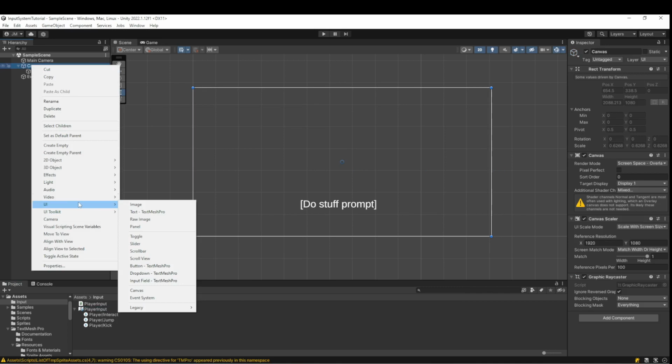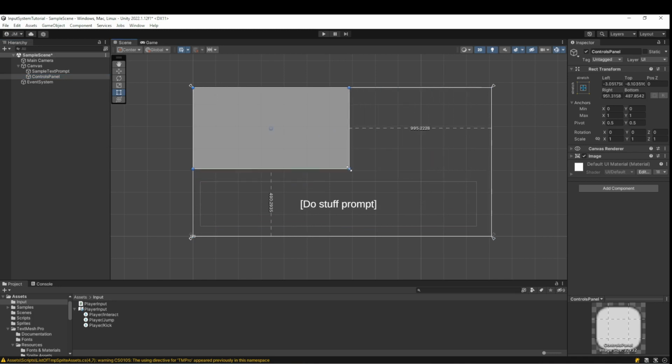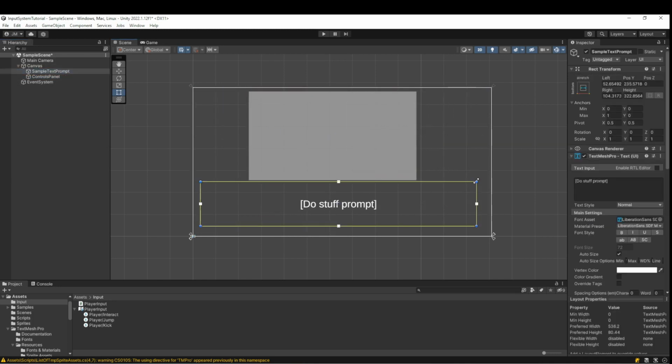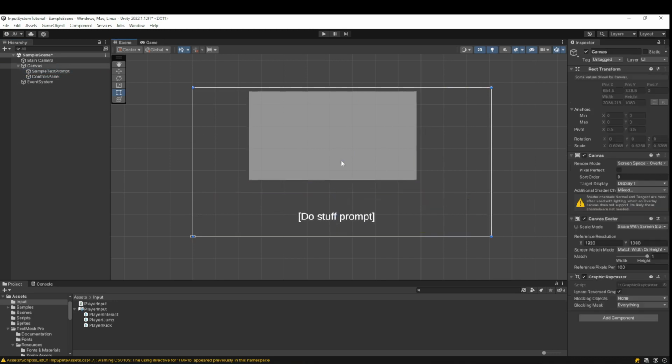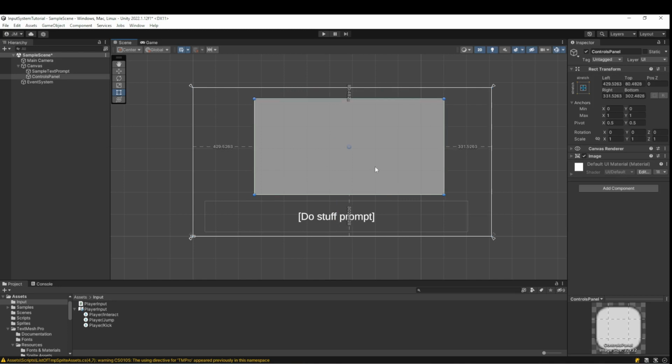Next, we're going to make a basic UI that will serve as a rebinding controls UI. This UI will be very bare bones and not pretty at all. Start by creating a panel which will hold our controls. Mess around with the layout a bit and ensure you keep the text prompt somewhere visible.